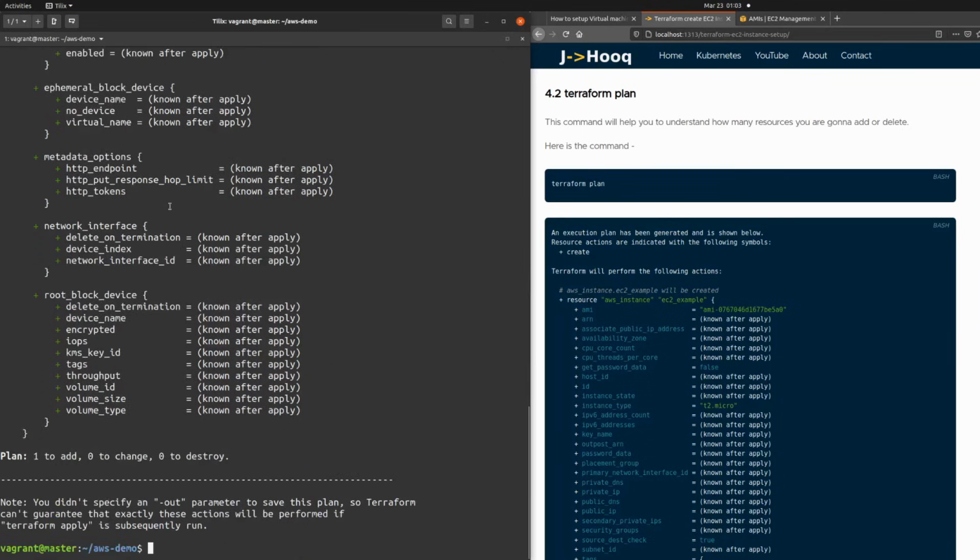Okay, so if you look carefully, there are three options over here in the plan. That is one to add. That means one resource will be added, and that's correct. We just want to spin up our EC2 instance. So we are trying to add a resource in our AWS environment. That's why it shows one to add. We are not updating anything, that's why it's 0, and we are not deleting anything, so that's also 0.